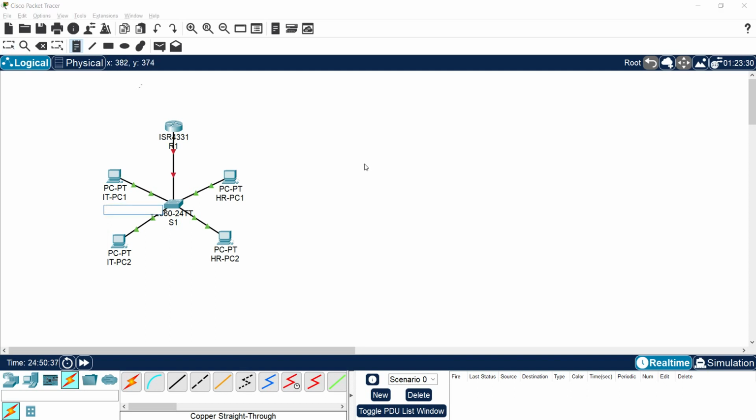We can see this PC is in VLAN 2, IT-PC2 also in VLAN 2, HR-PC1 is in VLAN 3, HR-PC2 is in VLAN 3. Here, the devices in the same VLANs are ready to communicate with each other. That means IT-PC1 will communicate to IT-PC2, then HR-PC1 will communicate to HR-PC2. But IT will not communicate to HR. So for that, we have to configure router on a stick inter-VLAN routing.